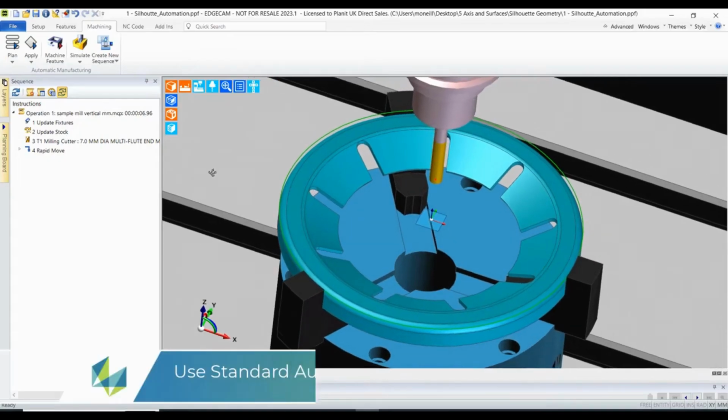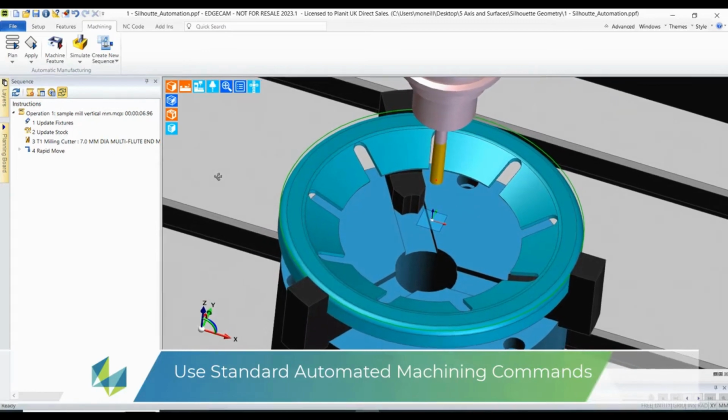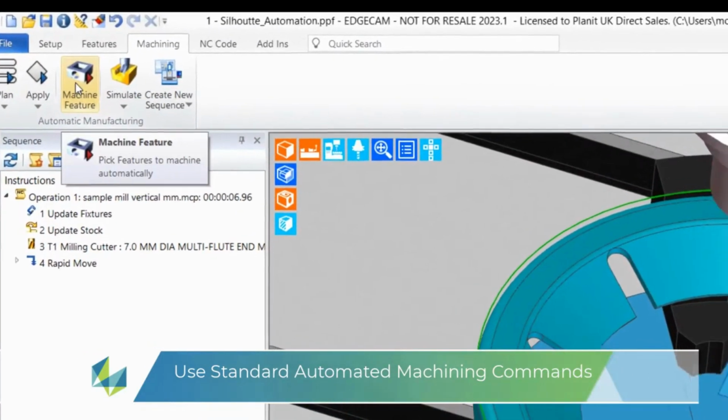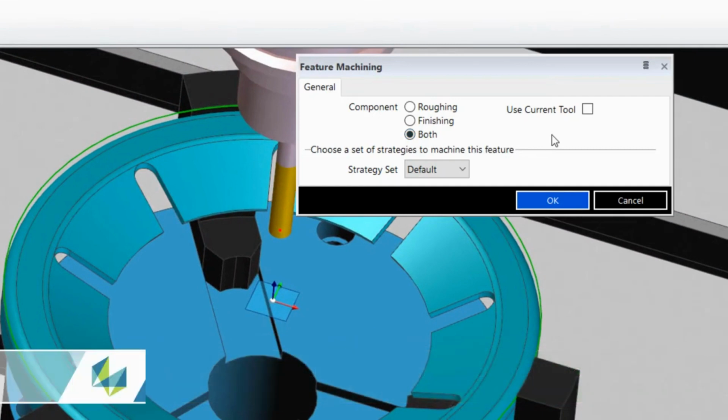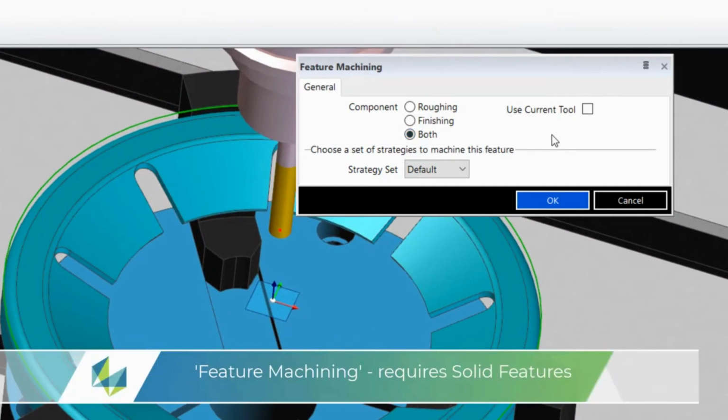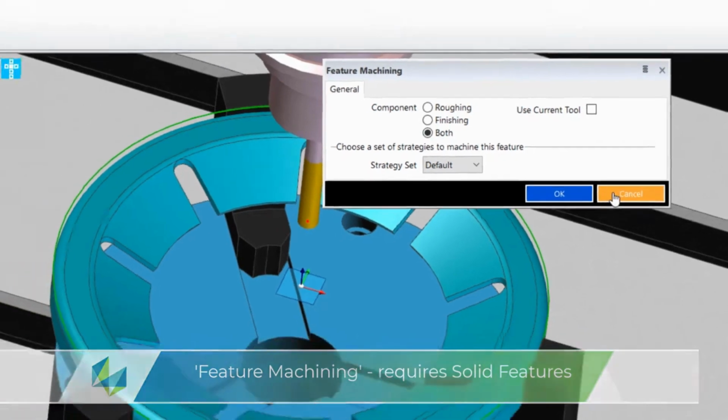A good way of quickly creating toolpath is to use the machine feature command, where EDGECAM uses its default strategies to produce CAM instructions. As the command name intimates, a solid feature is required, otherwise we cannot use this function.